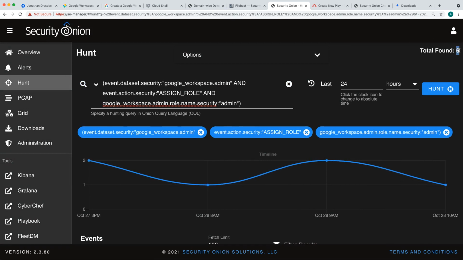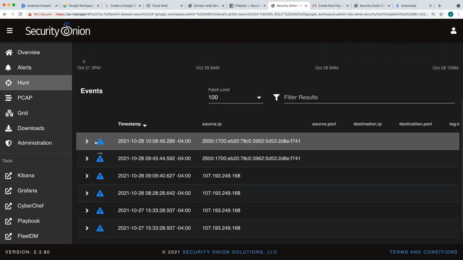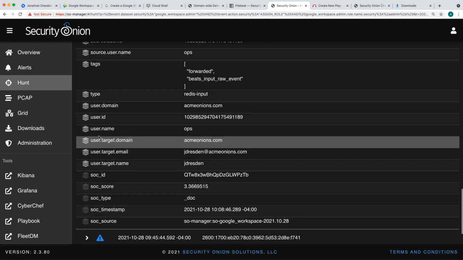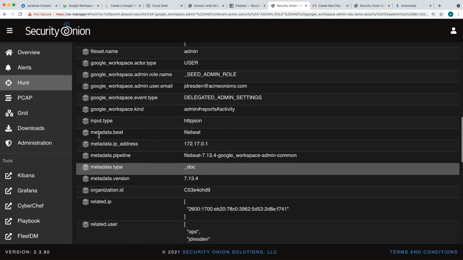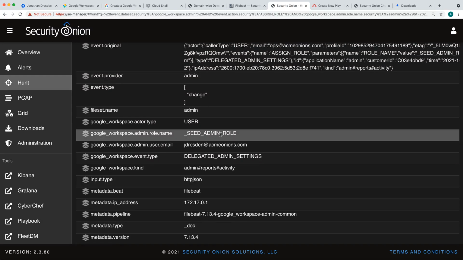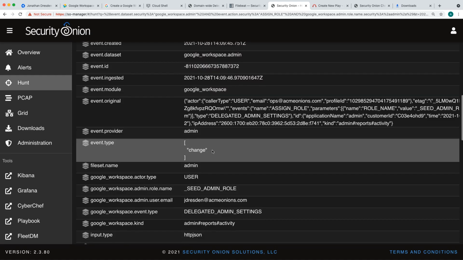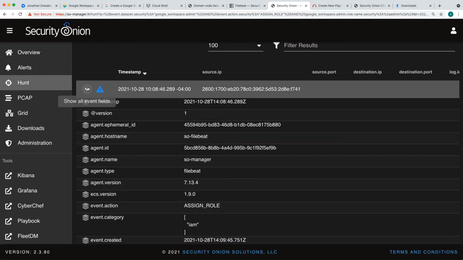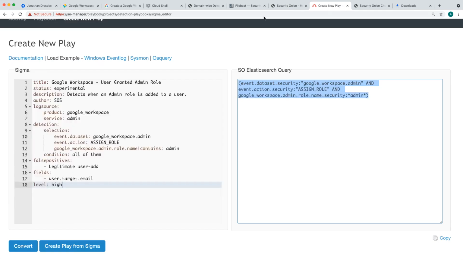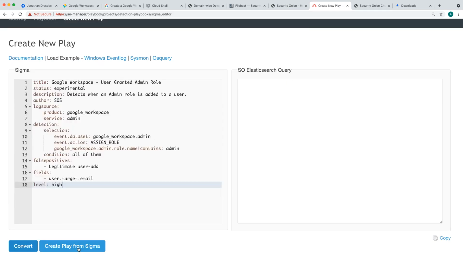And it says 6 found. And this is from just a minute ago. Remember, I added Jay Dresden to the admin role, and we did get an alert for that, or excuse me, we did get a hit for that. So this appears to be working just fine. So I'm going to create the play from the Sigma rule. It's going to take just a second, and it's going to create the detection play in Playbook for this rule.